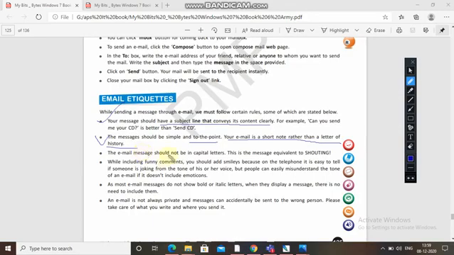The email message should not be in capital letters because it will be called shouting. So this is the message equivalent to shouting. You see here it is given. Okay, so it cannot be written in capital letters.